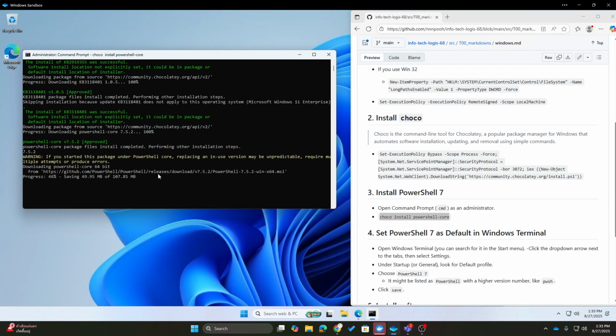Sometimes it's kind of stuck. Just hit enter maybe to keep it going. I don't know why, sometimes the progress gets stuck. Just hit enter to give it a nudge. Right, so installing PowerShell Core, which is correct.